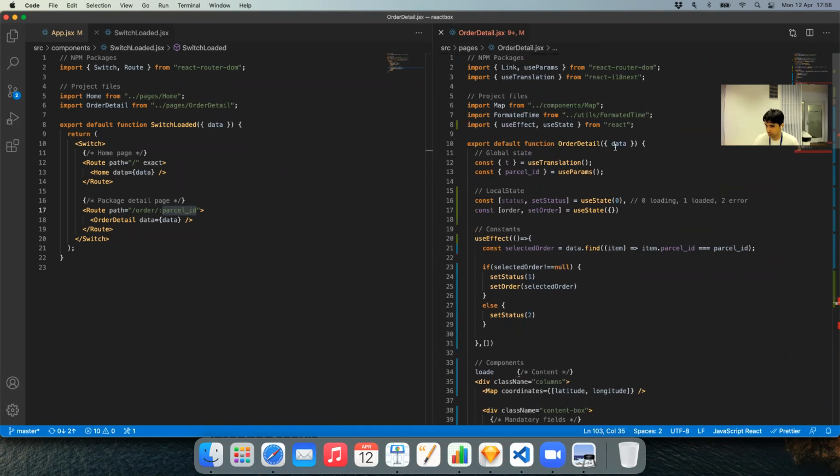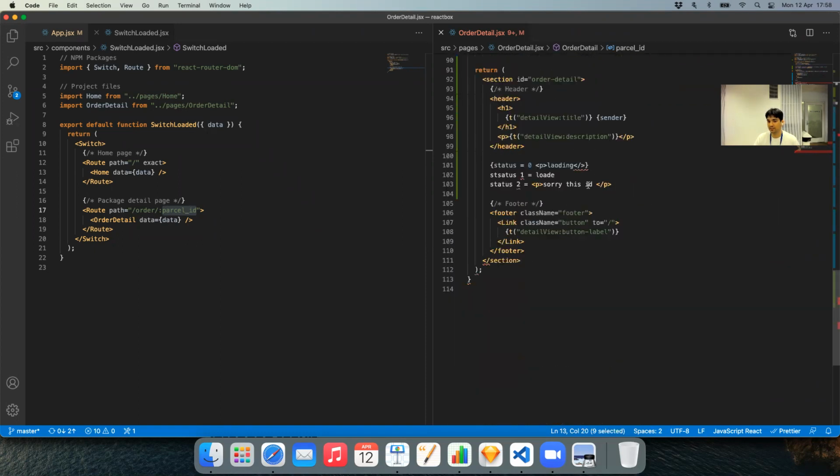The ID comes from the variable. Remember that this ID, parcel ID, doesn't exist. And there you go. Eduardo, yeah, go ahead.